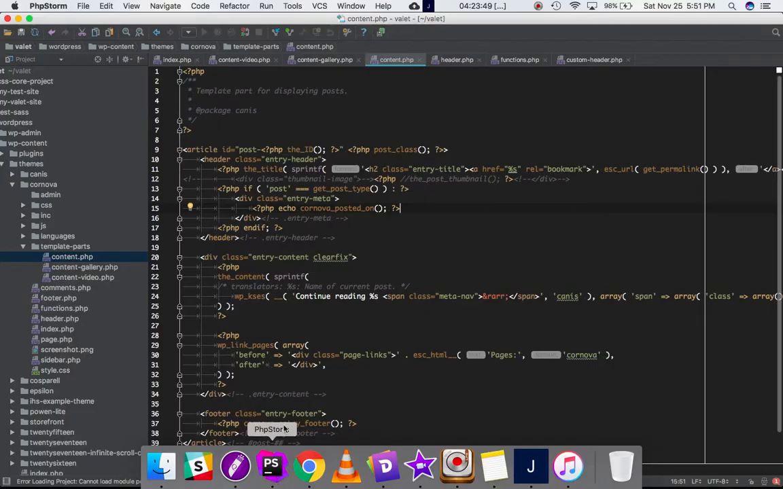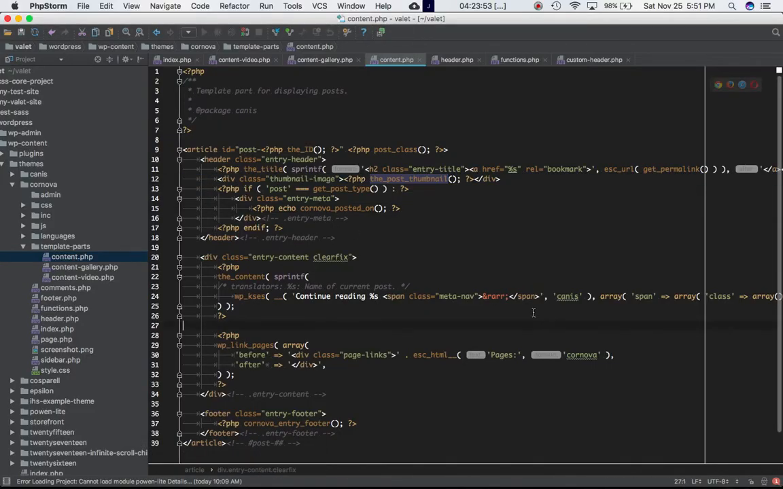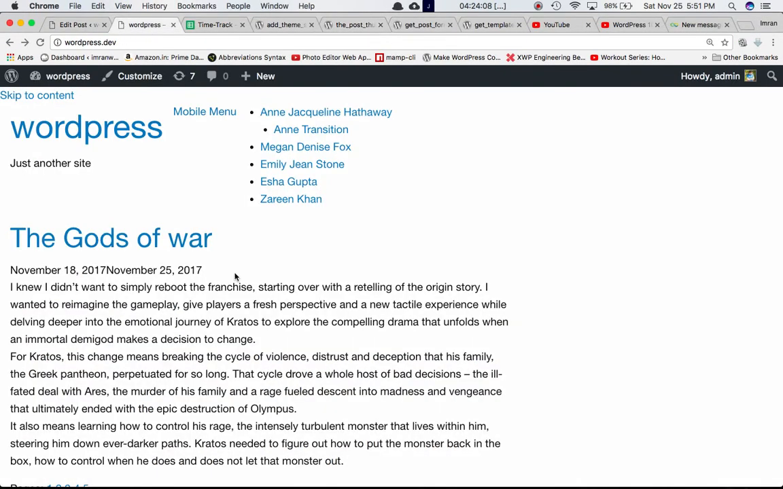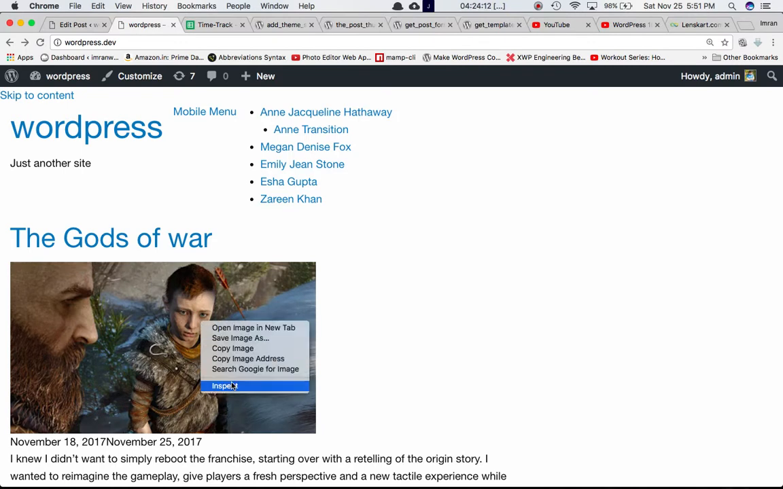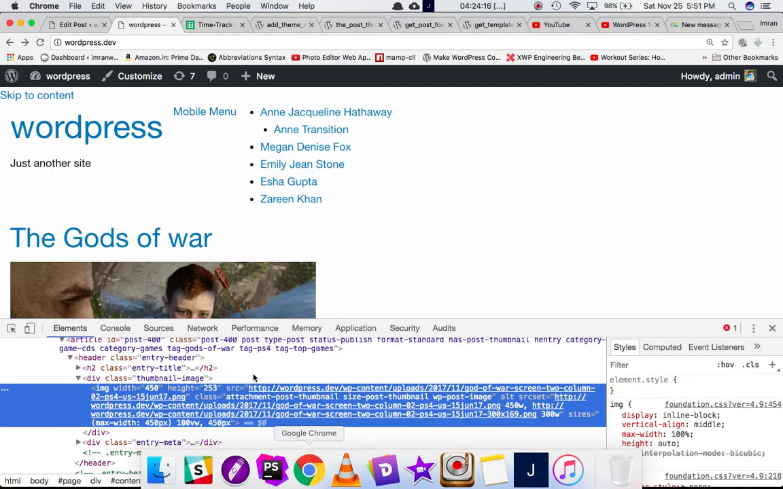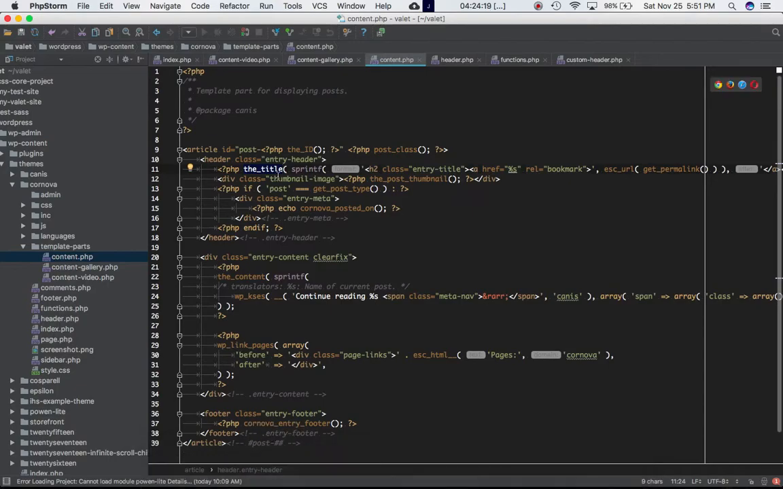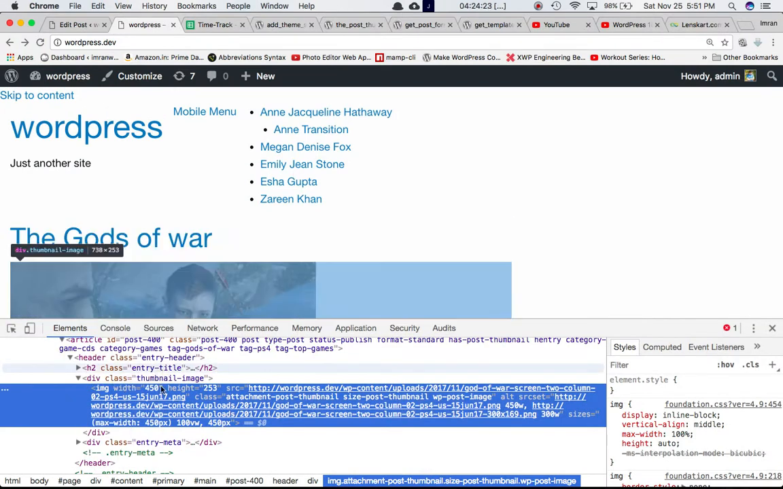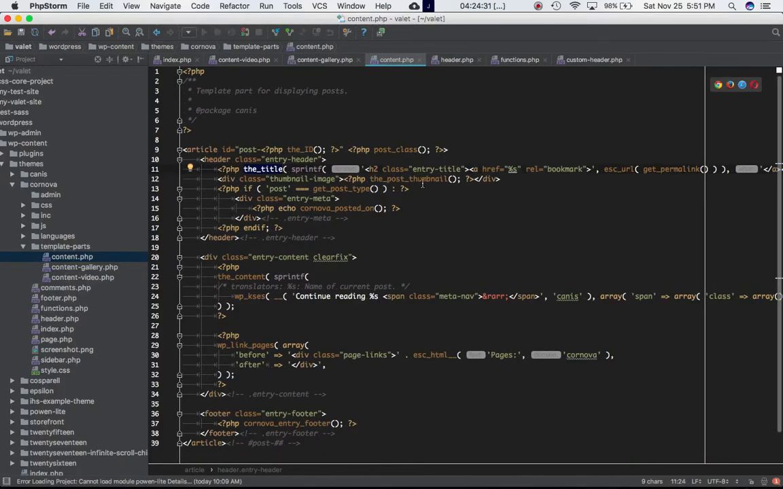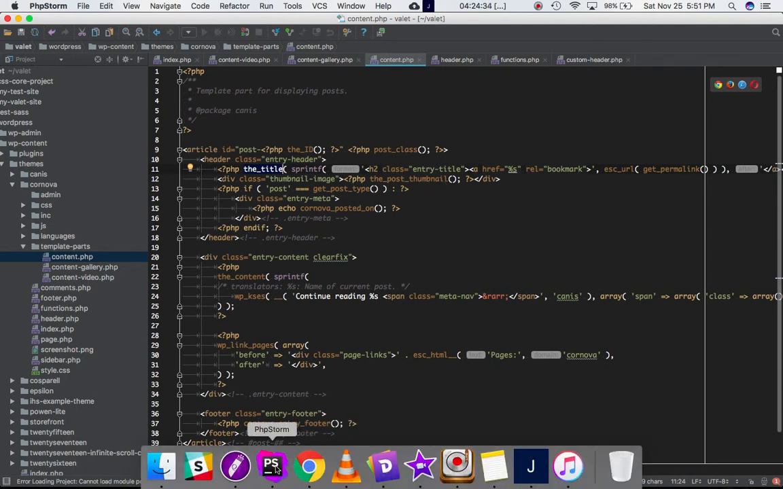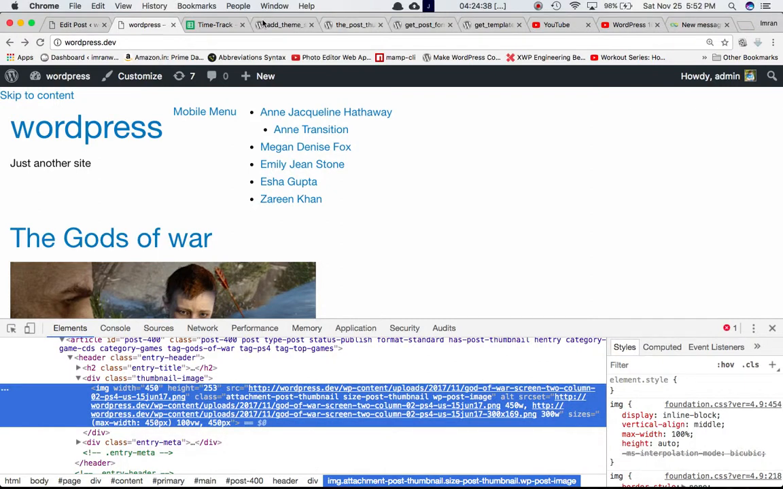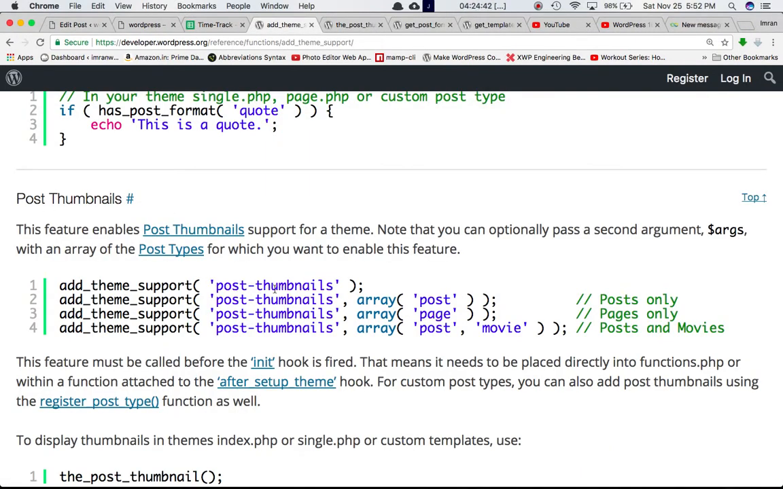If we uncomment this, this is basically my entry header, where we are displaying the title and the thumbnail, then the content of the post below, and then the date and everything for the post. Now if you refresh the page, you can see we've got the thumbnail. Let's inspect it. This is our entry header, then we have the title, and then the thumbnail under the thumbnail image div. We're just calling this function, the post thumbnail, which displays the thumbnail for us. That's the job of the add theme support function with the feature passed as post thumbnails.